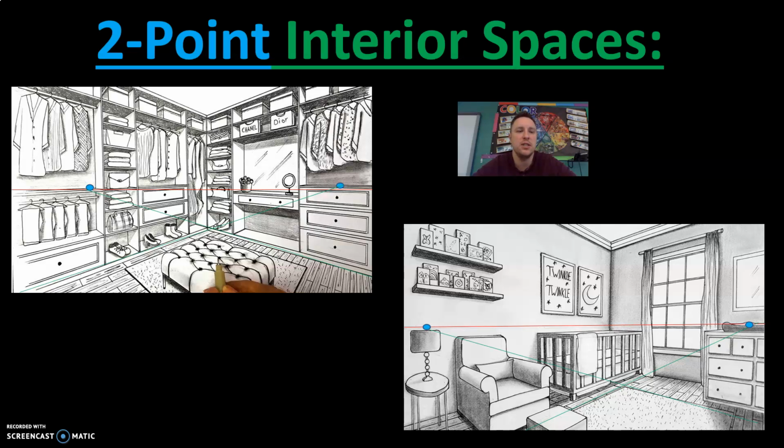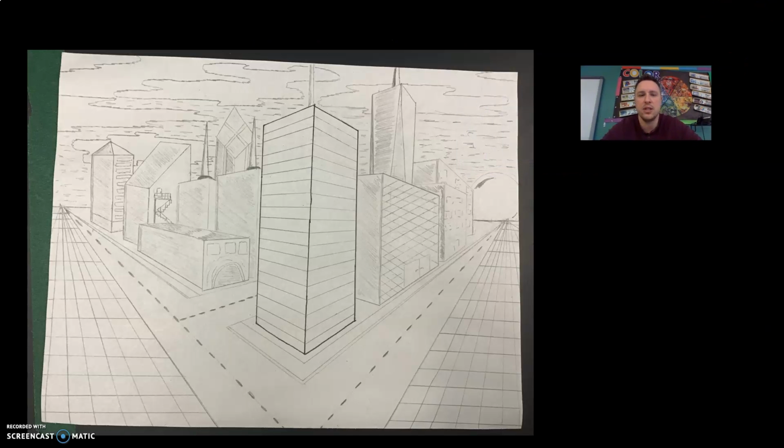So I hope as you've seen these, you already have an idea of whether you want to do a cityscape, an exterior space, or an interior space. That is for you to decide. But to help you further make that decision, I'm going to show you some past student examples.